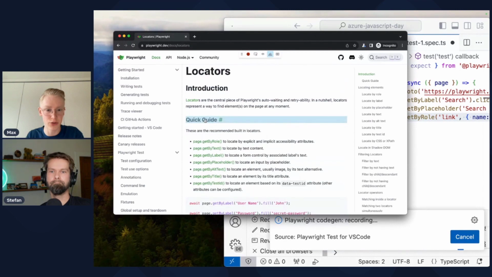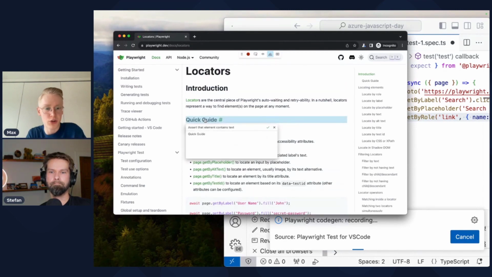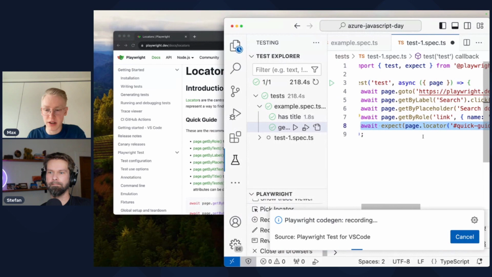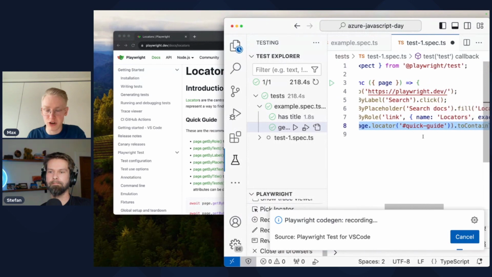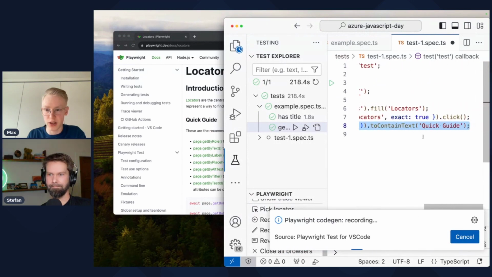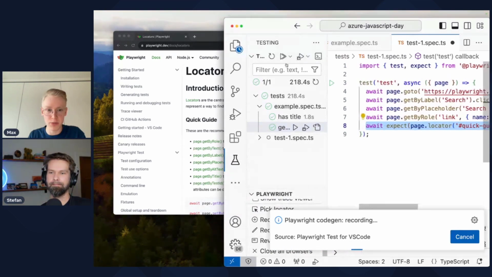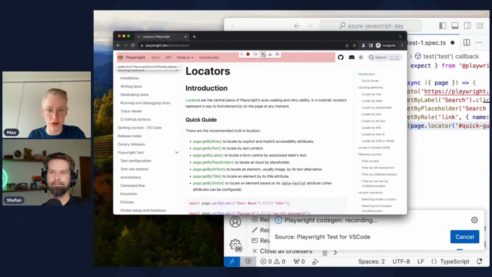So let's just do quick guide. And we want to make sure that the element contains text quick guide. Let's apply that here. And here in VS Code, it created an expect statement with page locator quick guide to contain text quick guide. That's not super ideal. Let's maybe do the other way around. So we do assert visibility instead.